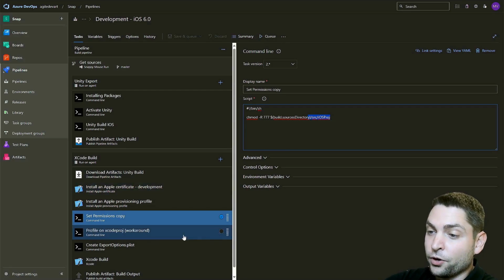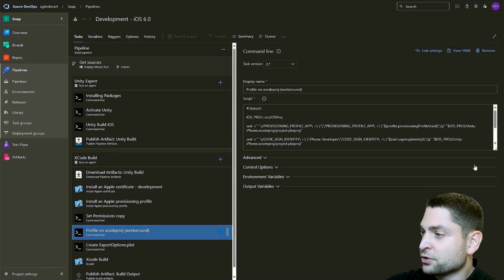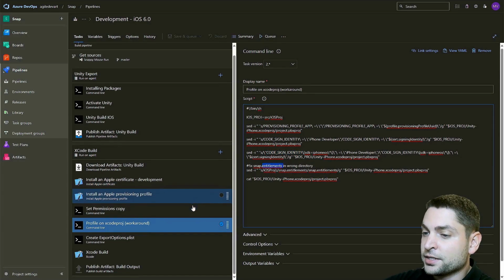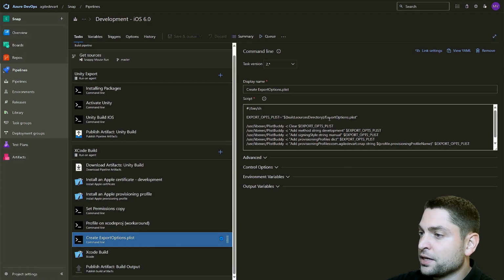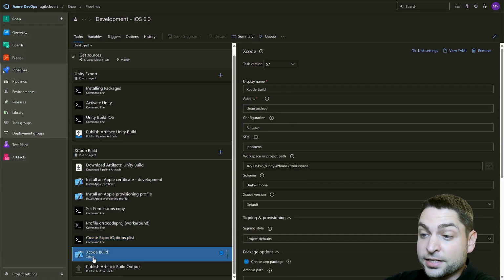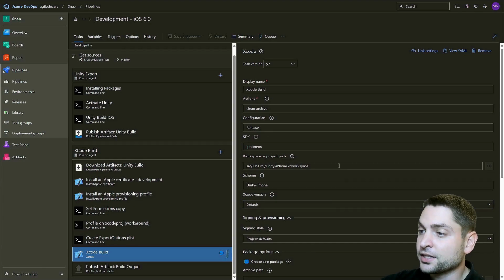Then we have some more workarounds, also a bash script, setting the right provisioning profile, code signing identity, and also the path to the entitlements file was set wrong. Next is creating the export options plist file. This one is needed for code signing, and here I'm just setting the provisioning profile. And now finally comes the Xcode build.